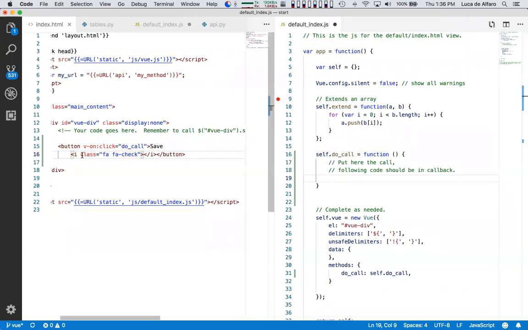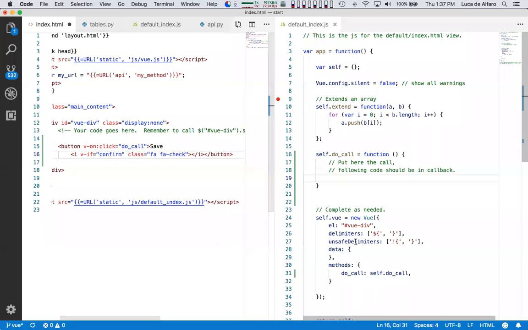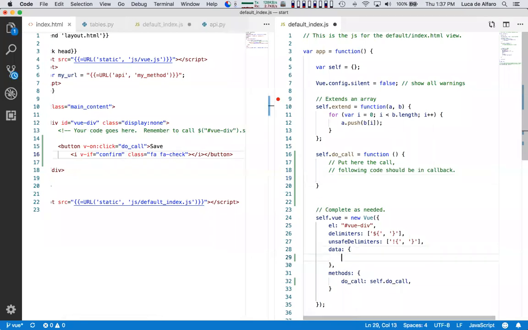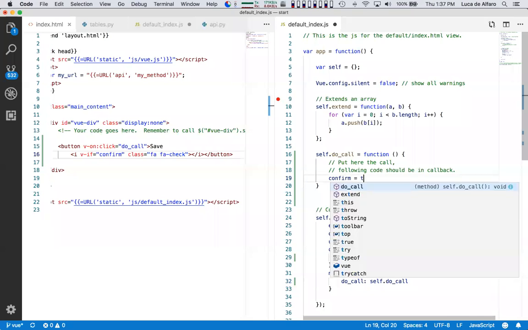And so let me revise this code a moment. This check mark shouldn't always be here, right? So we should write something like v-if is equal to, I simply call it confirm. Maybe you want a better name for yourself, right? Confirm, and I say that it's initialized to false. Okay, so the check mark is not there initially. And then I can simply say something like confirm is equal to true.